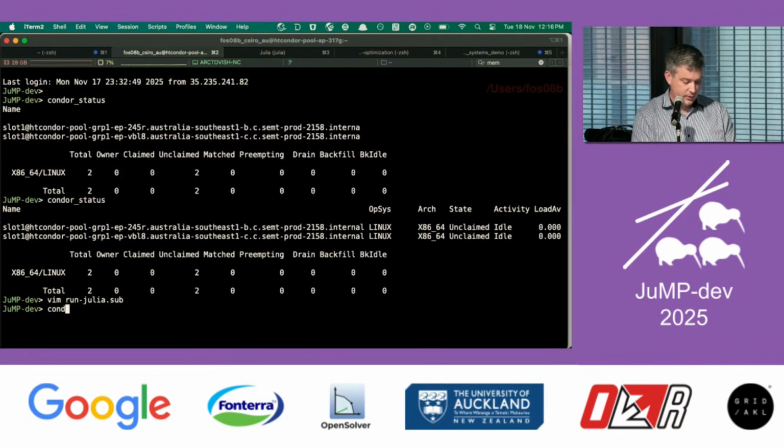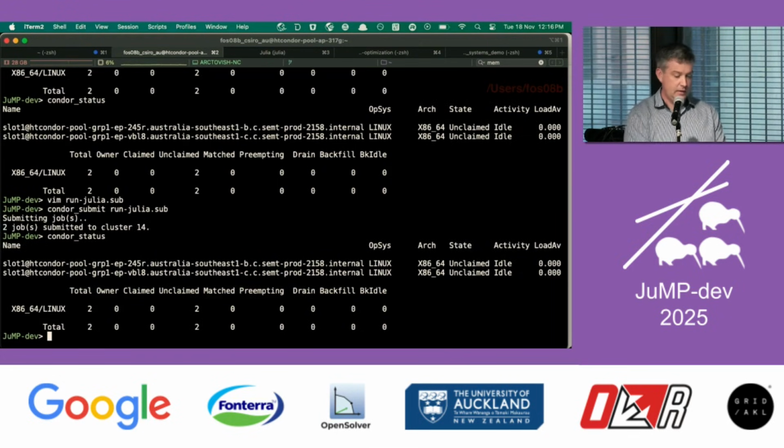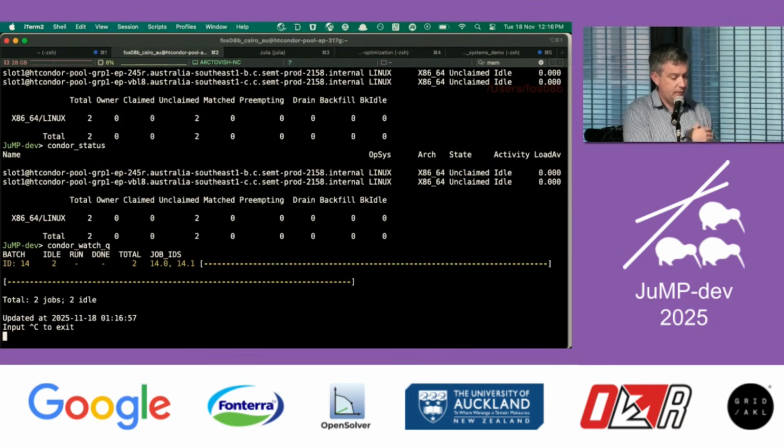So the command here would be condor_submit, and then I submit that file that I just talked about, and we'll have a quick look. If I ask for the status again, well, see it's unclaimed. Then we can watch what's happening on those nodes with some commands. This will just sit there and maybe be very boring for a second.